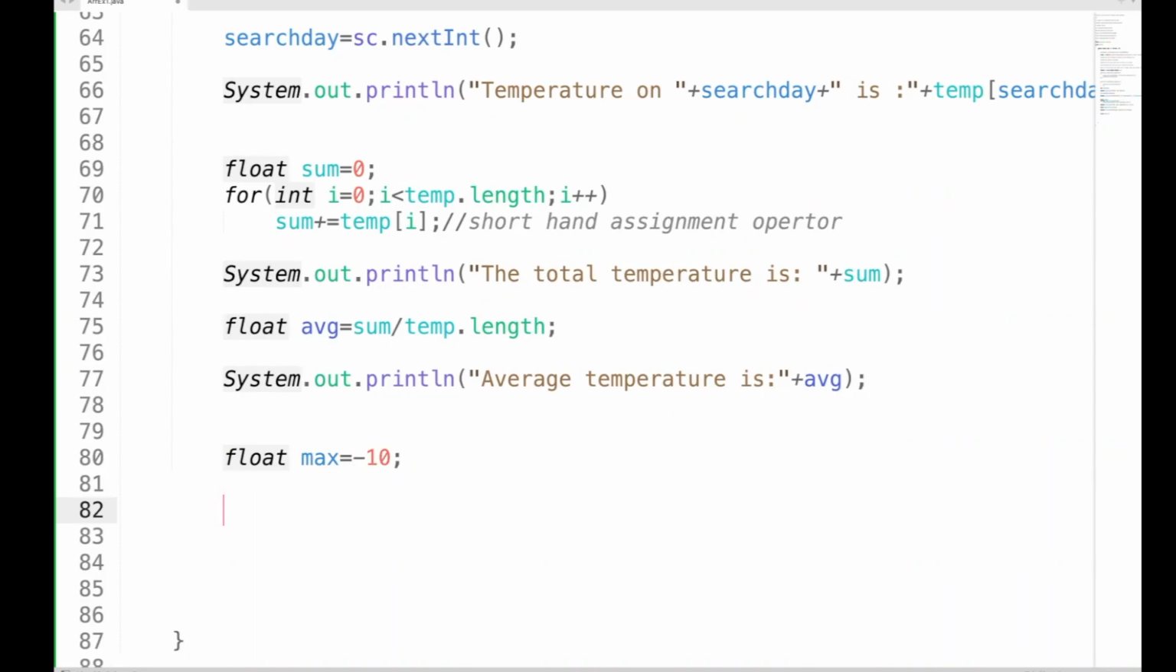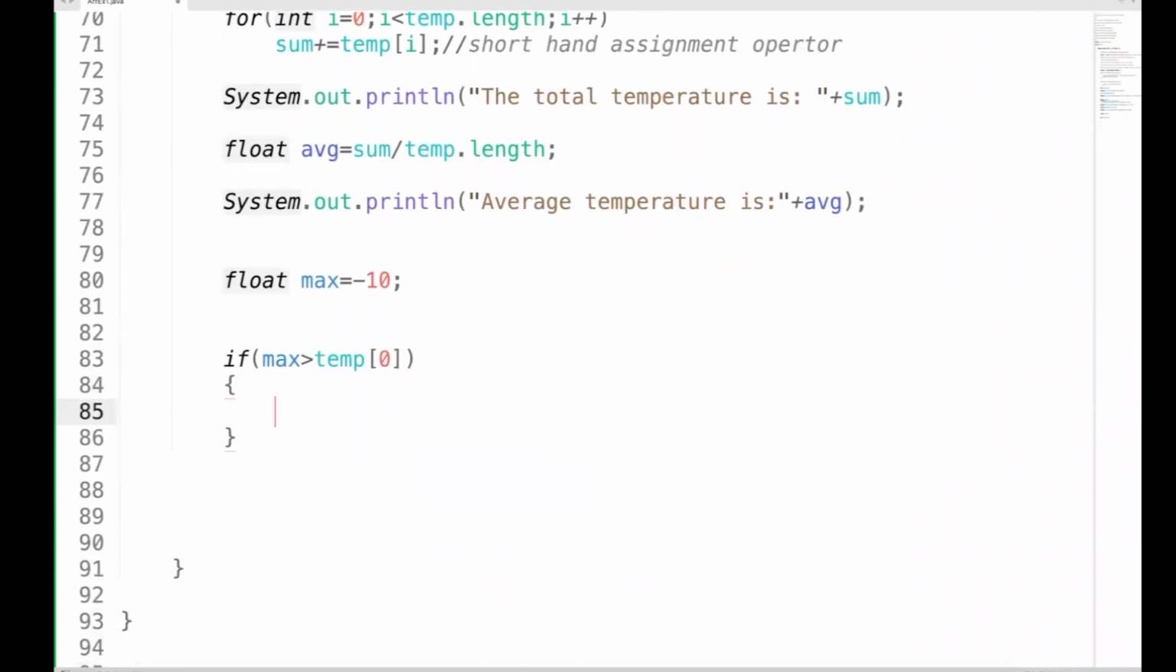Taking the whole elements in the array, first you will be verifying max with the first element, right? If max is greater than, where is the first temperature? Temp of 0. Then what you have to do? You need to update the maximum, right? Max equals temp of 0.